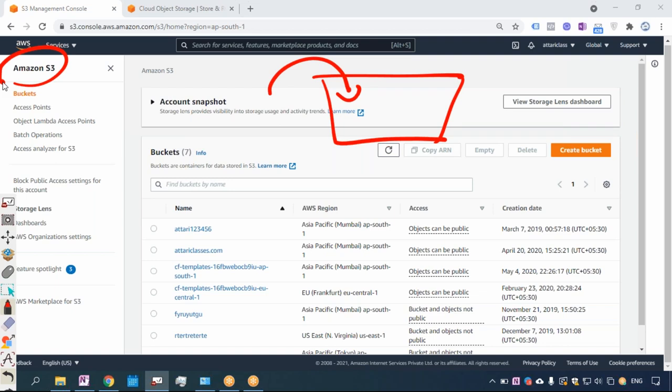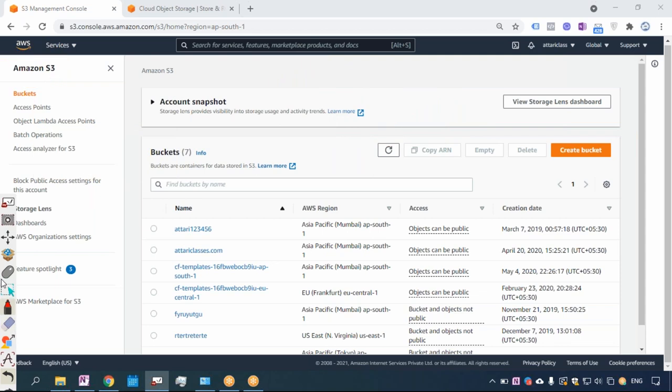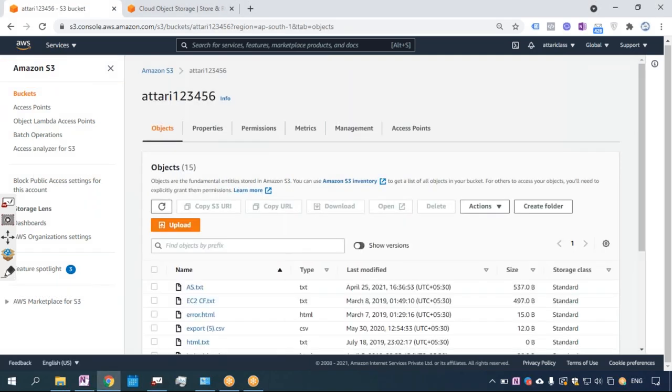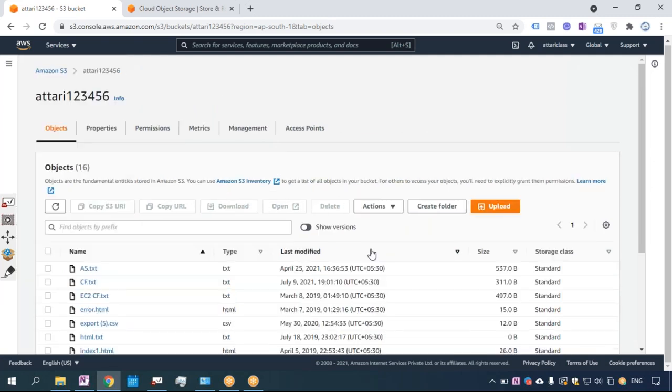In S3, if you want to upload a file, the first step is create a bucket. What is a bucket? A bucket is just a logical container. Now, after you create a bucket, I'm already having a bucket, you can see over here. When I click on this bucket, now, my dear friend, I'm having an option of upload.